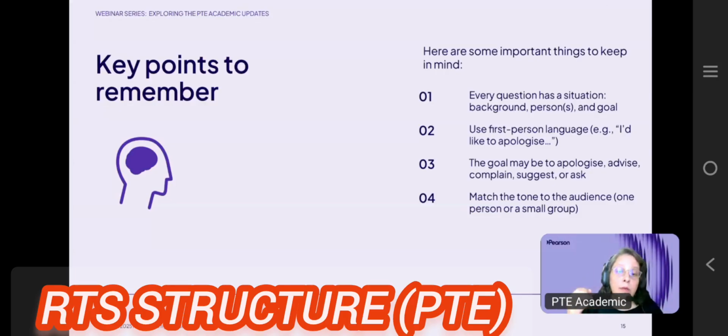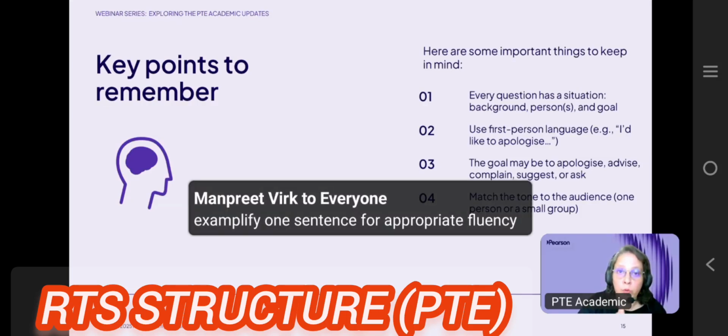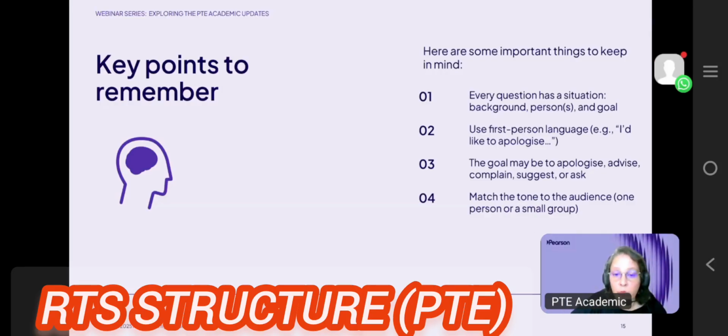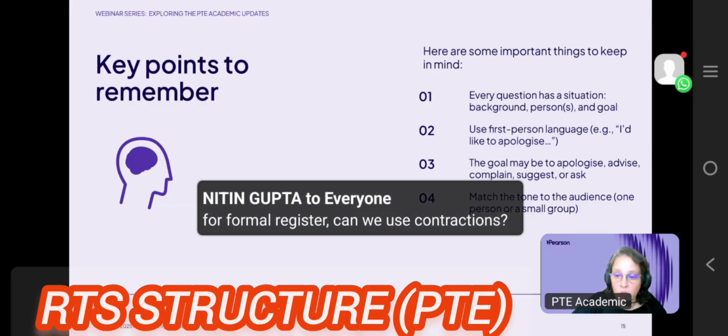The goal in the respond to a situation may be to apologize, to advise, to complain, to suggest, invite, ask. So make sure that you're giving them enough practice of these type of communicative goals, and match the tone to the audience. So how you would respond to a person as against a small group of people, the way that you use your voice changes, your intonation changes, right?